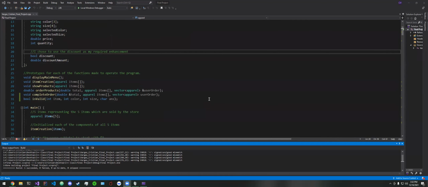So these are just the prototypes that I used for the functions. They just represent functions, which I'll go over later. The display menu function, which exclusively represents just the information that is stored for each item. An item creation function, which is used to initialize all the values for each of the items that the store offers. A show products function, which just represents all the items. Order products, which puts the user through an ordering process, and complete order, which puts the user through a totaling process for their purchase. And then also is a valid function, which is used to just determine that all user input is indeed a valid decision.